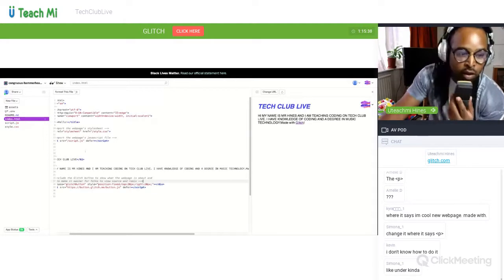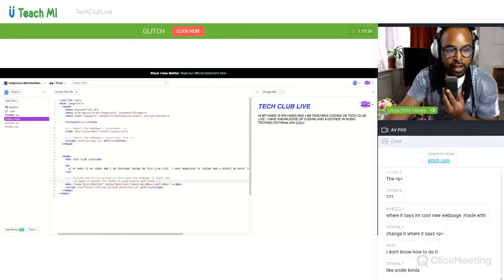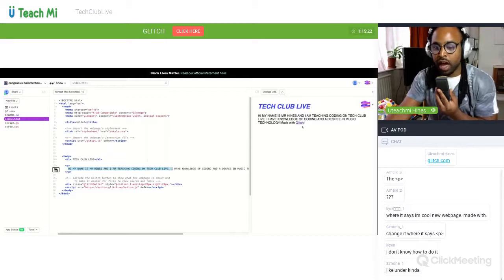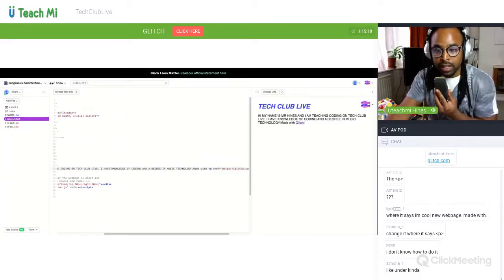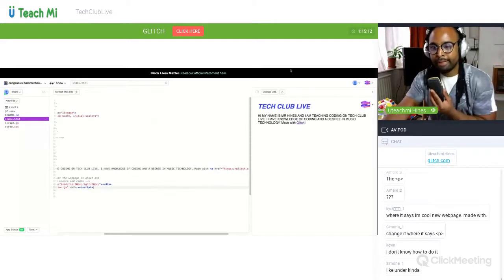Look at my page again. Here, in the text editor on the left, after body, H1, Tech Club Live, I've then put in between the two P brackets, like Amelie said, a little introduction about yourself, okay? And that's the beginning of your website. If you want, you can delete the made with Glitch, but I would leave it there. It's pretty cool.